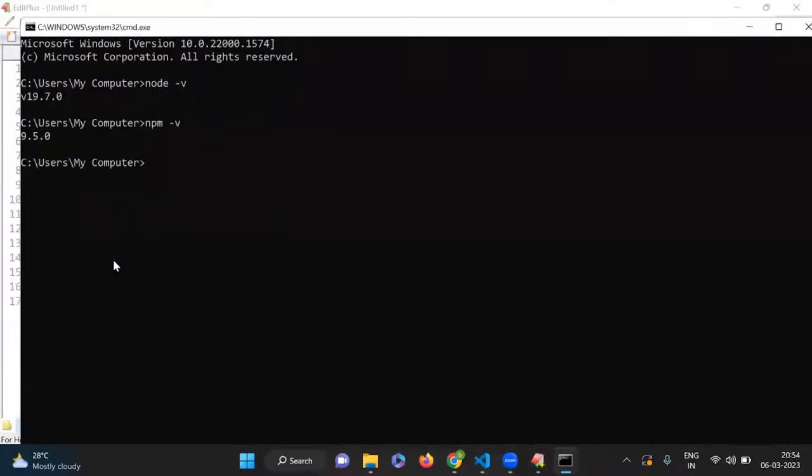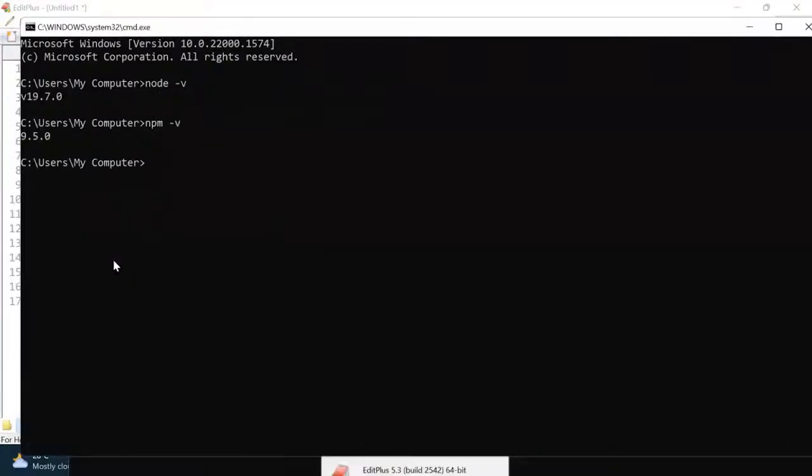We have seen that the Node server version is 19 point something, and the npm program is 9.5. Now, what is our next target? Why did we install this? To download packages. Which package are we planning to install now? TypeScript.